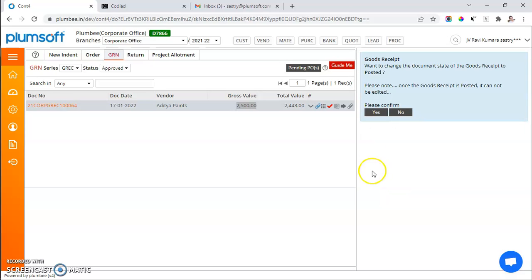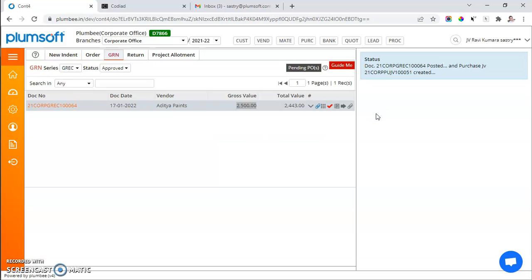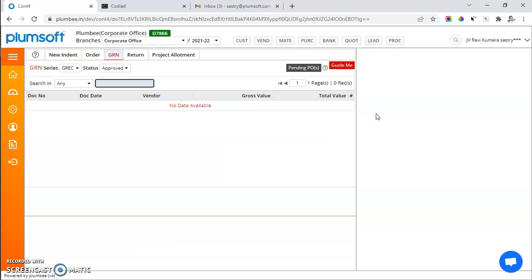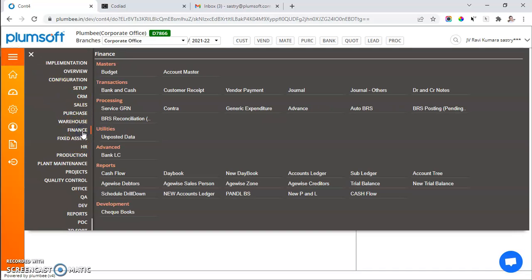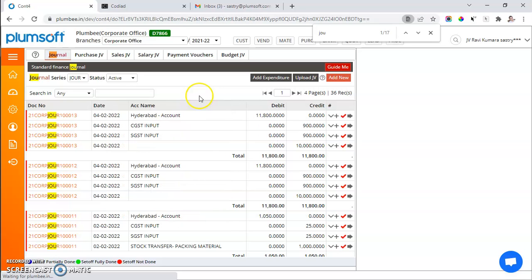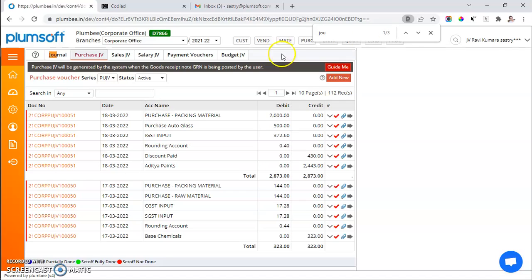The moment I do the posting, it is saying that please be careful, you will be in trouble if you don't properly understand. So it has created a journal, the purchase journal, in my finance module. Let us go to the finance module and see the journals. If you see in the journals, there are so many journals. One of them is the purchase journal.